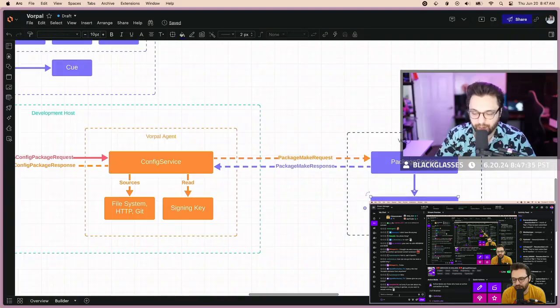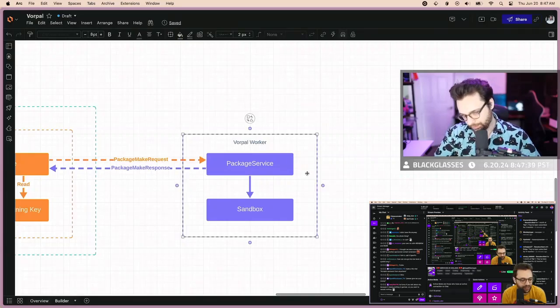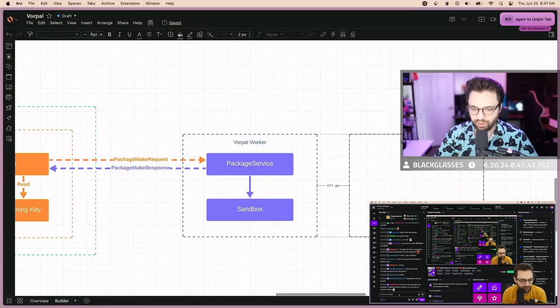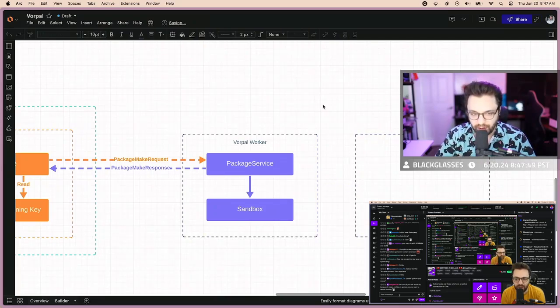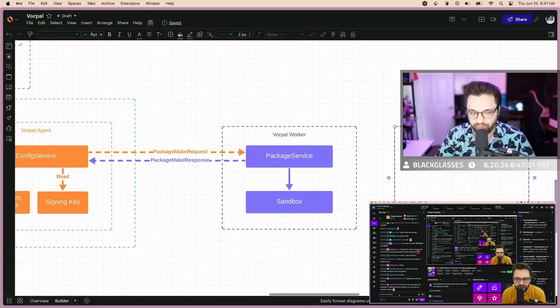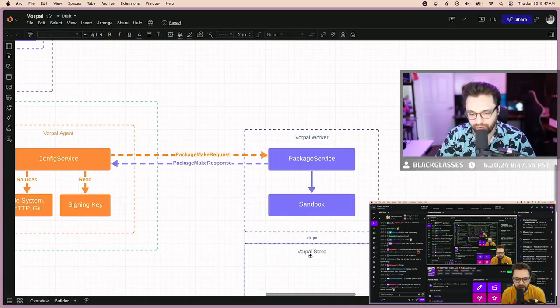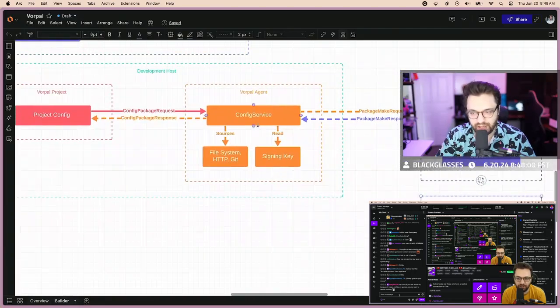This is where the sandbox exists. It's going to have a store of its own as well. Now, this does mean that in the future, and again, we're not doing this right now either, I think we will also have a Vorpal store. The reason why is we'll make it so that this can be a remote service, like a caching layer for the agent and the worker, basically, right?